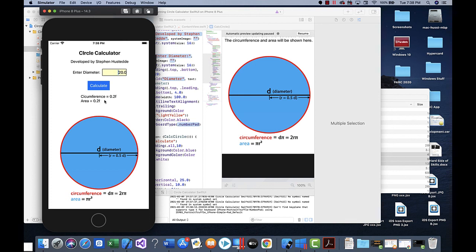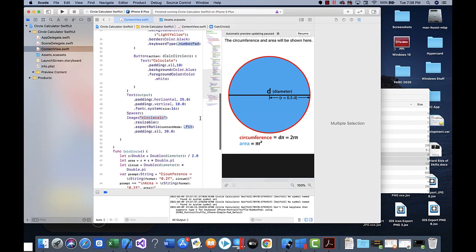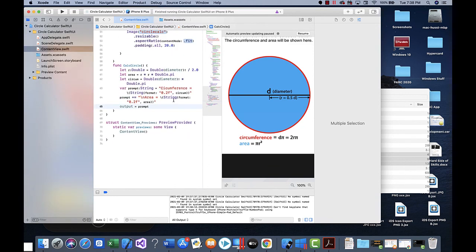And I get circumference is 0.2f and area is 0.2f. So I got a little problem with my code. Let's go back and take a look. So I'm going to stop that running. And what I forgot is there should be a percent sign in front of my format designations. Okay, so we're going to try this again. Reload it back to the emulator.